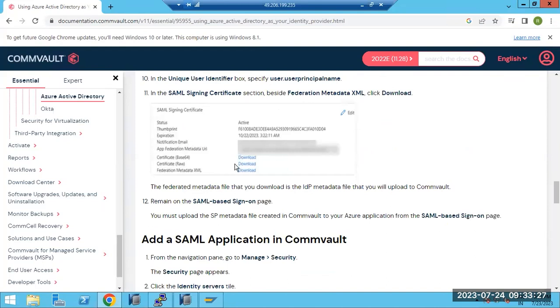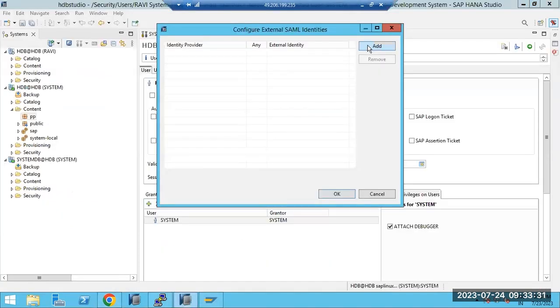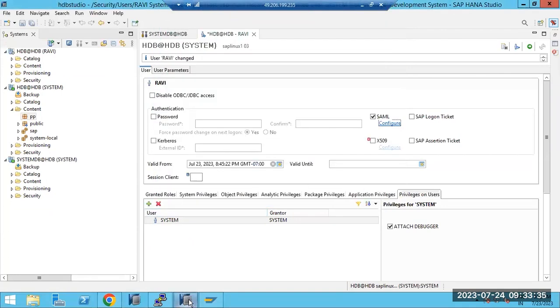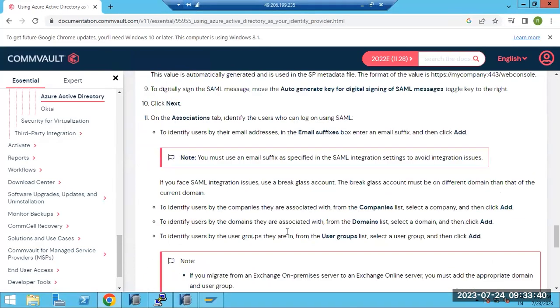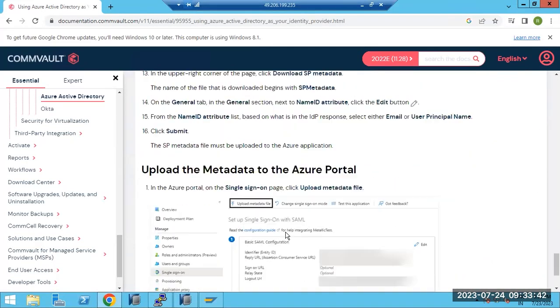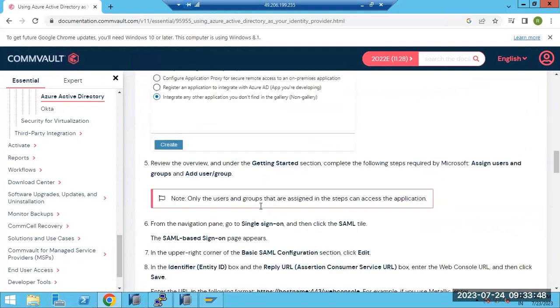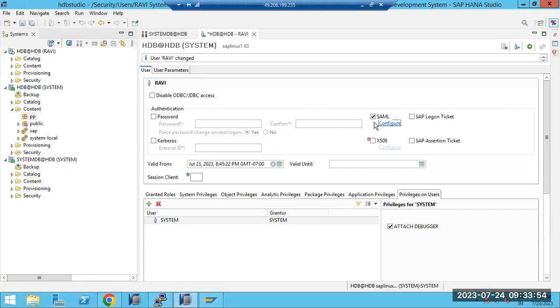Then we have to download that file and come to the HANA system level. Then we have to add it here, so that the organizational account users can log into our system without entering user ID and password. See here, upload metadata here. These are the things we have to provide in our systems. The steps are clear and we can perform them. The only thing is we don't have any Azure ID authentication.